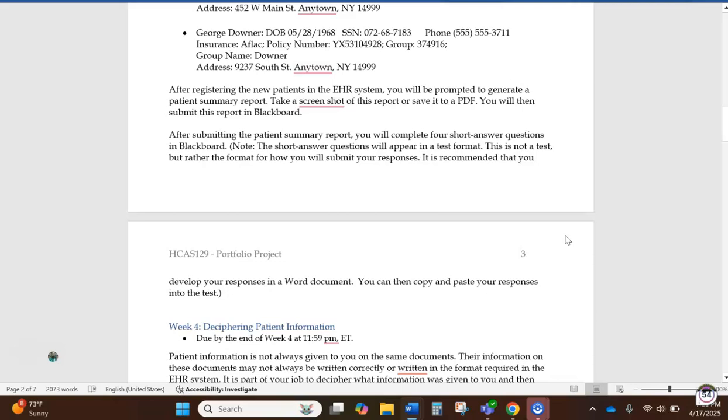These short answer questions will appear in a test format, but it's not a test. Okay? It's just the way it's formatted in Blackboard. The easiest way to do this is to answer the questions by typing them out on a Word document and then copy and pasting them into Blackboard. Okay, we're going to go over that though.